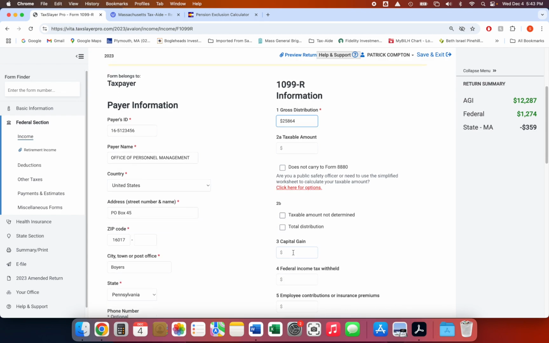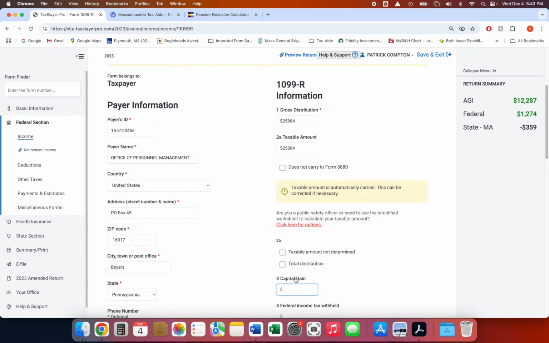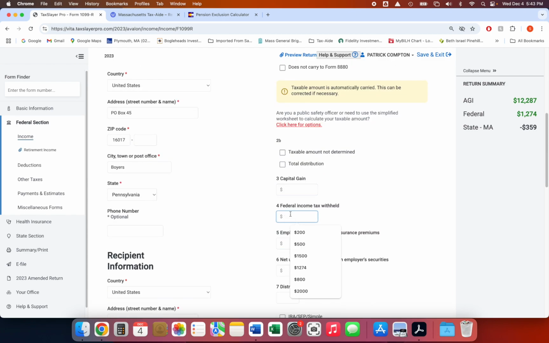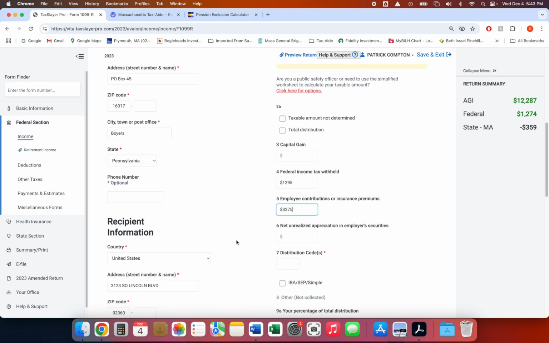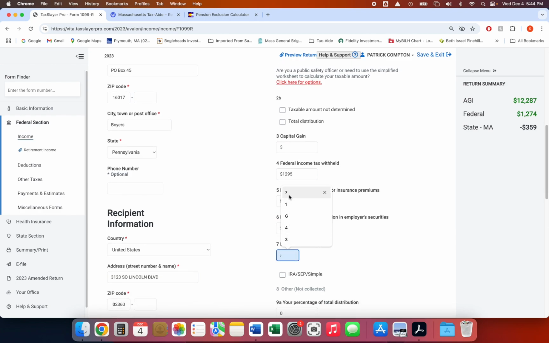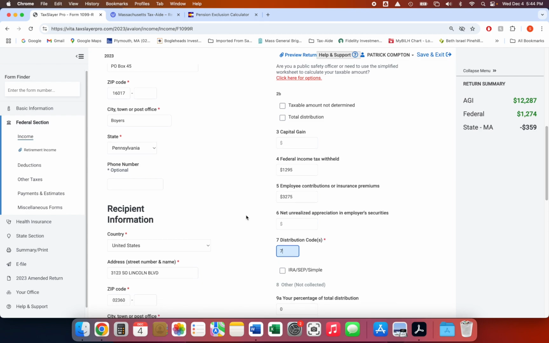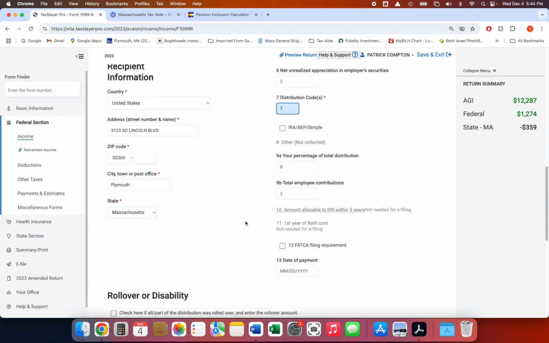Federal income tax withheld, down here, is $1,295. In box 5, it says the employee contributions or insurance premiums, and that's what these are, $3,275. We should have interviewed Patrick Compton. He would have told us these were for insurance premiums, health premiums. Distribution code in box 7 is a 7. And in 9B, there's a number. That's his total employee contributions towards the pension of $49,872.